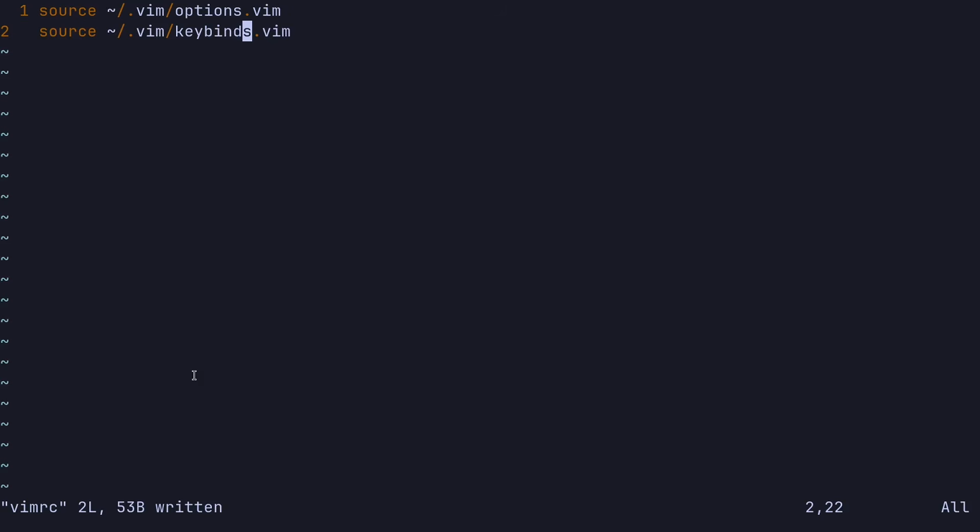And now we need to actually make the keybinds file. So let's do :e keybinds.vim. And in this file, let's start adding some keybinds. So the first thing we want to do is set the leader key. And the leader key is a key that you press before hitting a key combo in order to bind things. So it's standard practice to use space for that. So we're going to do let mapleader equals quote quote, and that's the space key there.